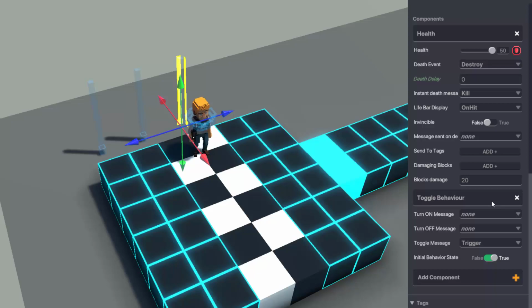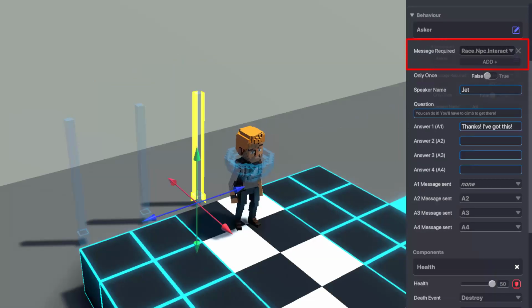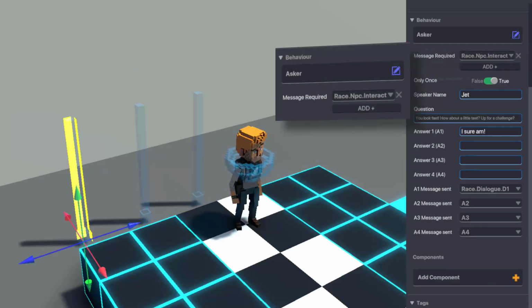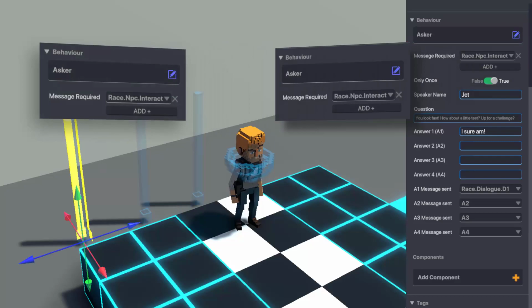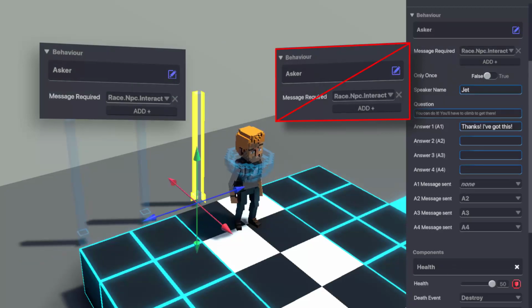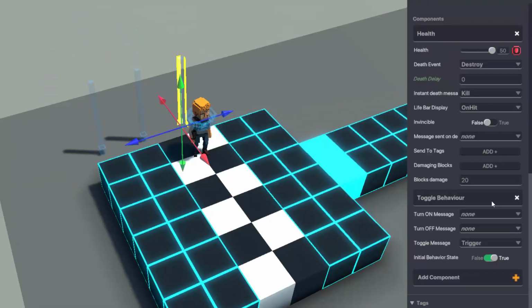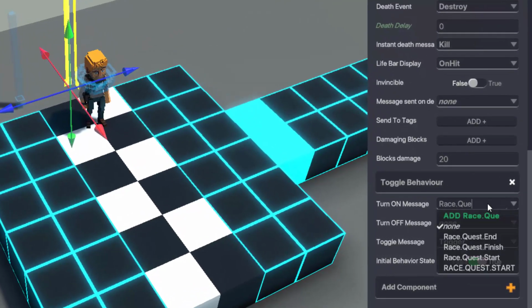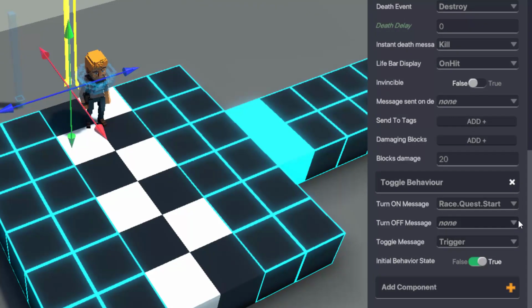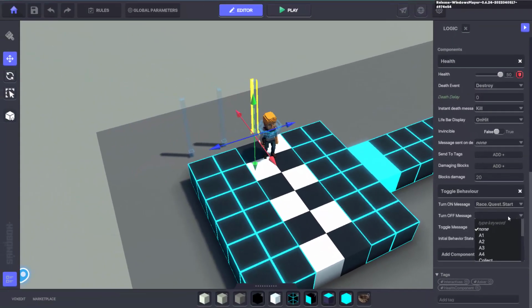We need to do this because the message we just set, which is race.npc.interact, is shared by our first asker behavior on our first pole. So if we didn't initially have this behavior turned off, then the message sent by the speaker on the clay bowl could potentially trigger competing behaviors, and you couldn't guarantee the desired outcome. So to make sure there aren't any conflicts, we'll set turn on message to race.quest.start, so this asker behavior is only active once the quest has actually started. But because we only want this dialogue to be available during the race, we also need to have this dialogue turned off once the player has crossed the finish line.